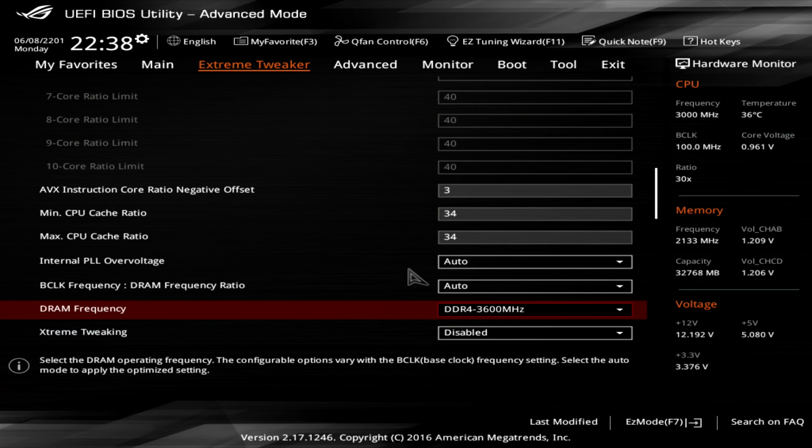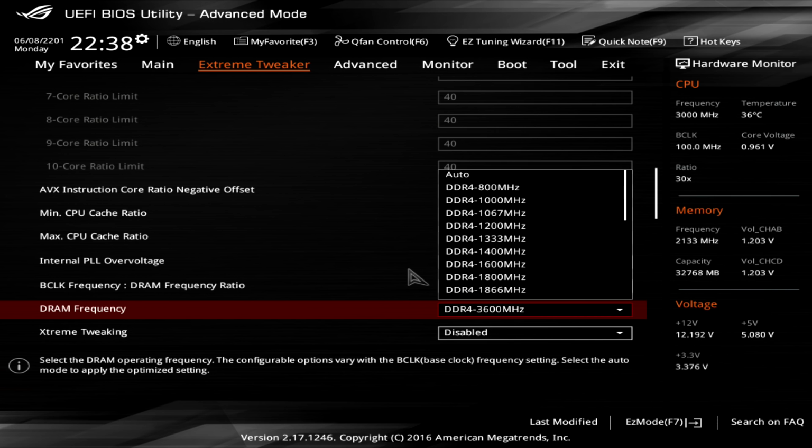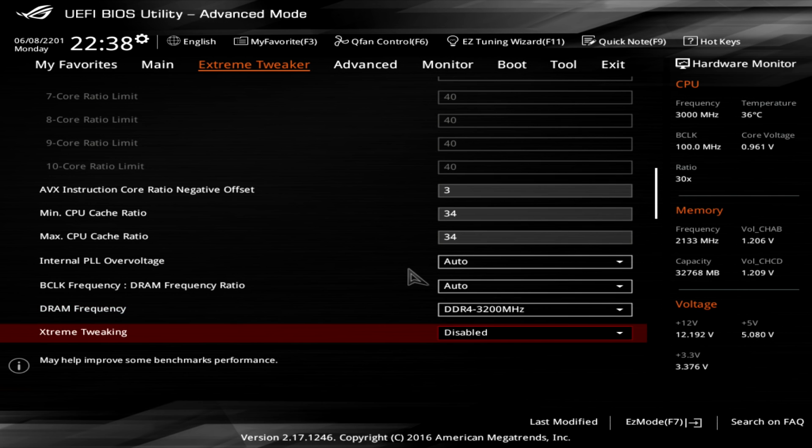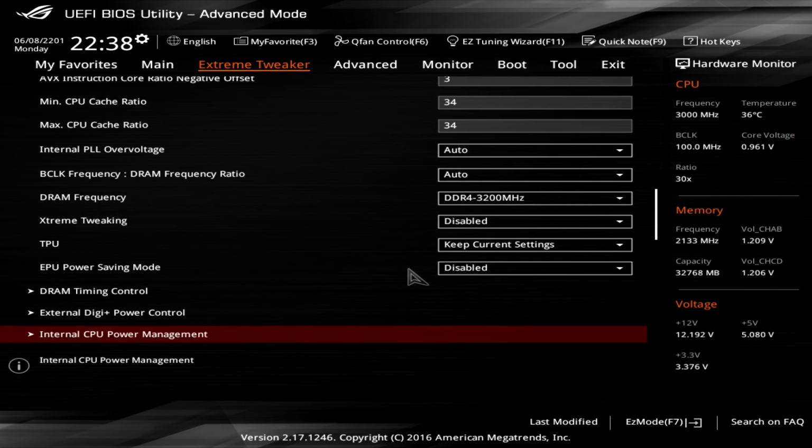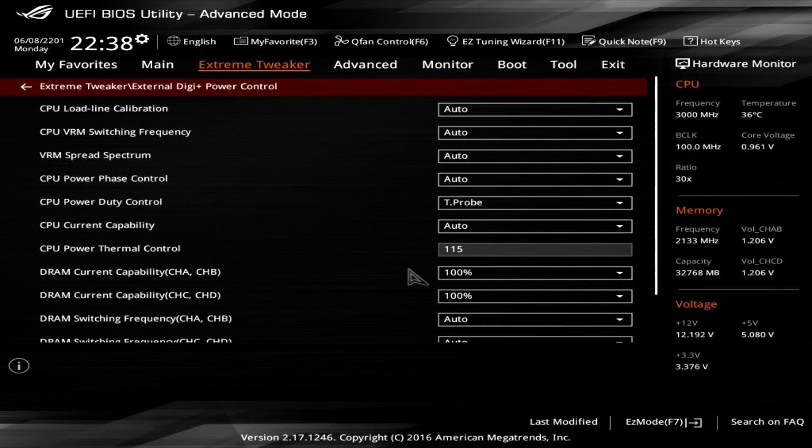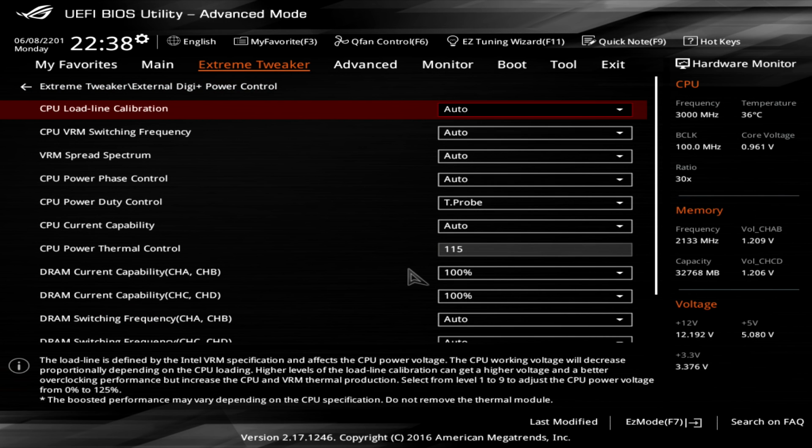So here we have the DRAM frequency, which I said earlier, 3600 is a little bit too much for Broadwell-E. So let's adjust this to 3200, which should be fine. Now let's go to external DigiPlus power control and adjust the CPU load line calibration to level 6.